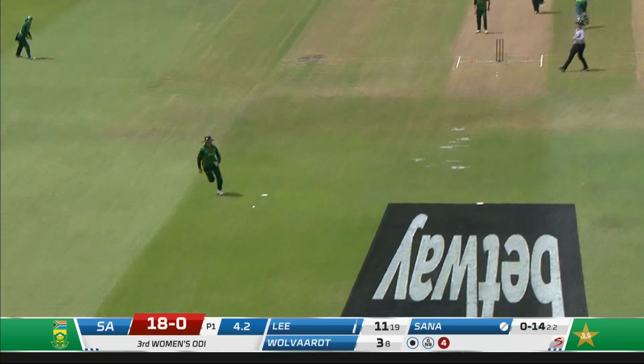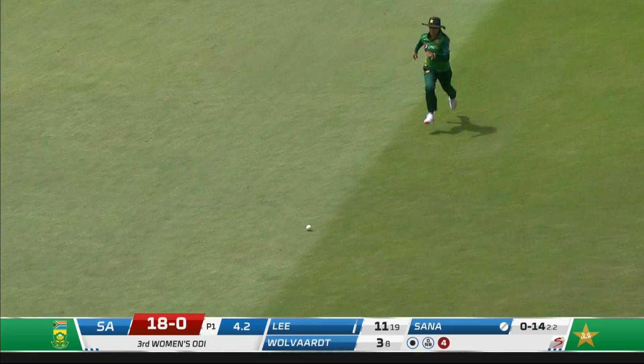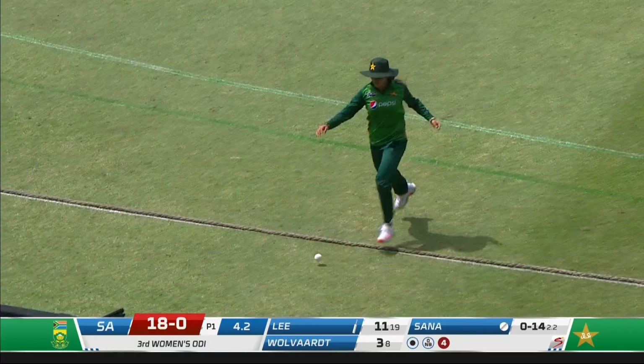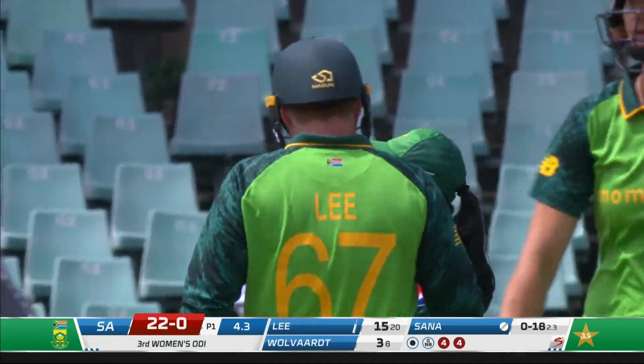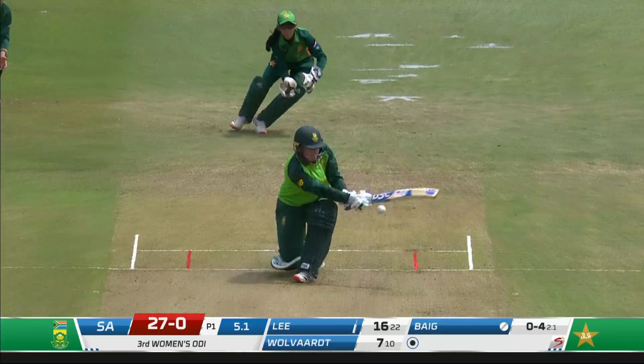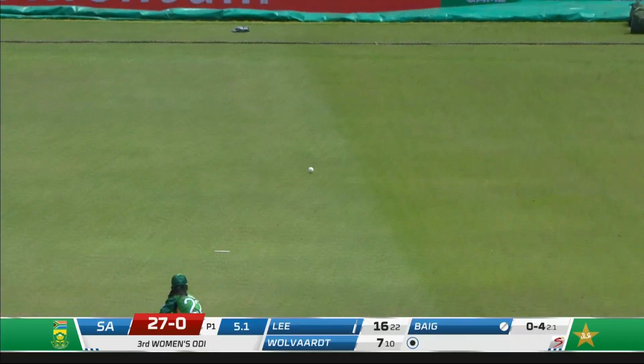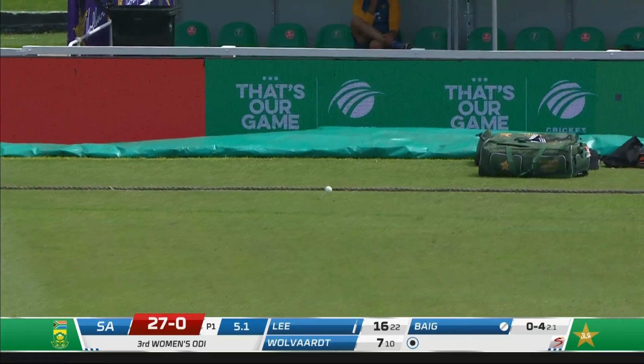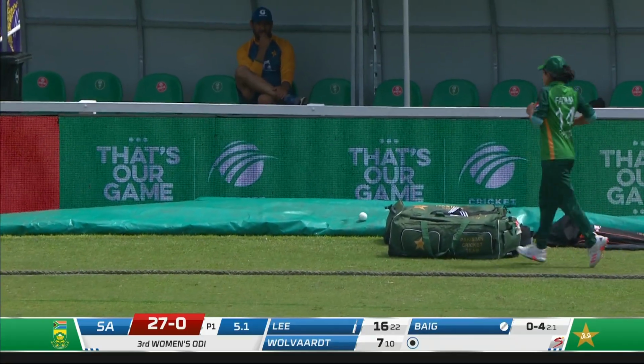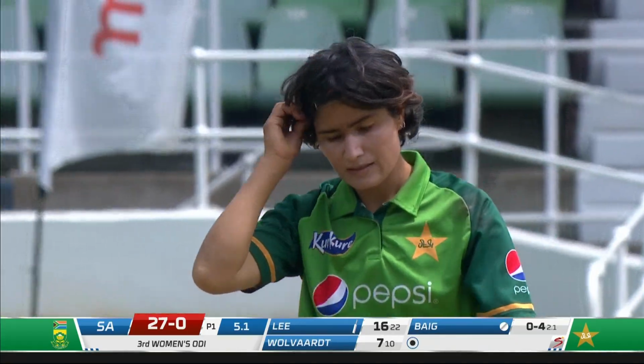Smashed again down the ground. The free hit has just changed the complexion of the morning. Back-to-back boundaries for Lizelle Lee. Down the leg side, helped on its way for 4. The free hit has really got Lizelle Lee going, and now she's picking up boundaries with aplomb.